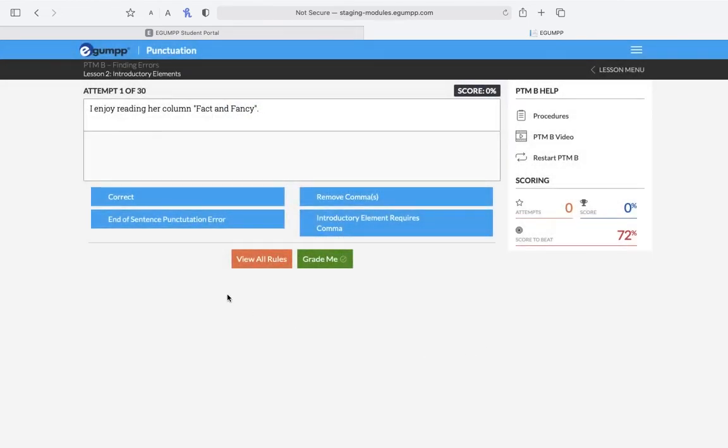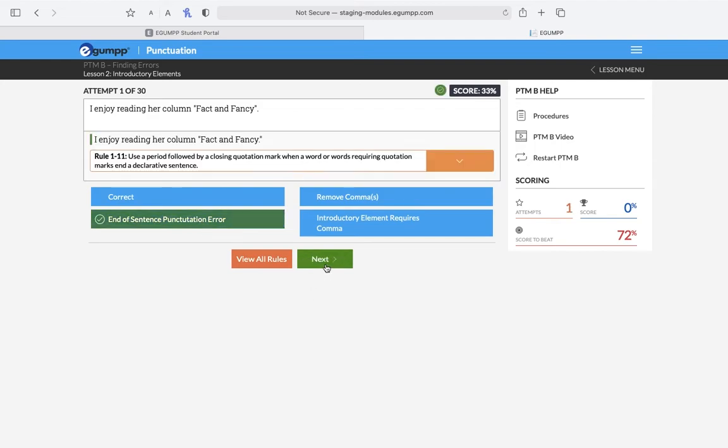selection. When a selected button is correct, the button will be green. When a selected button is incorrect, the incorrect button will be red and the correct button green with the rule displayed. The scoring box displays the current score and the score to beat. Retesting is allowed and recommended until mastery of the lesson is achieved.